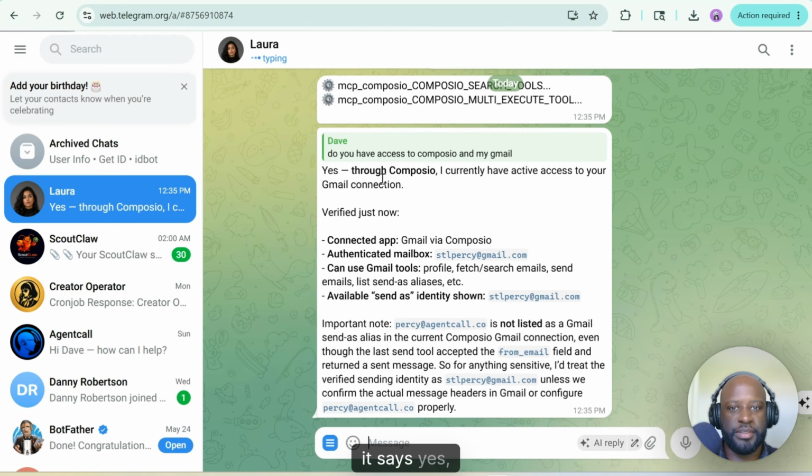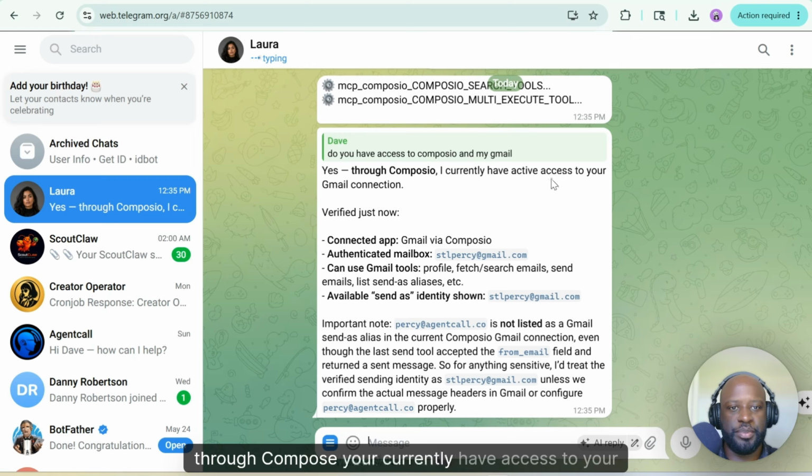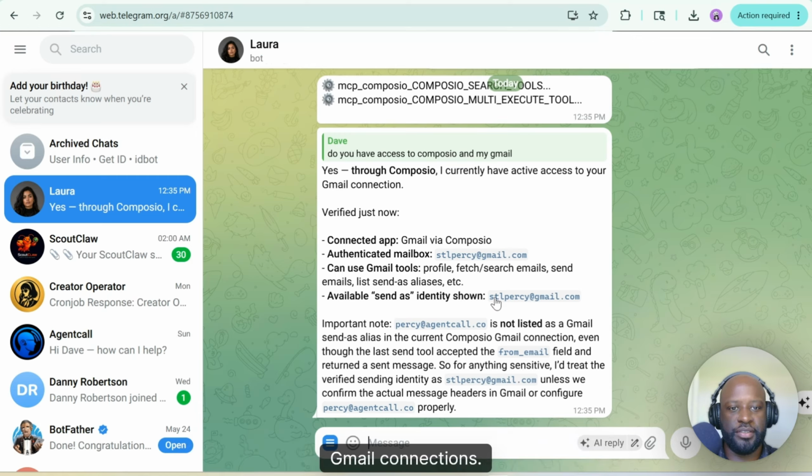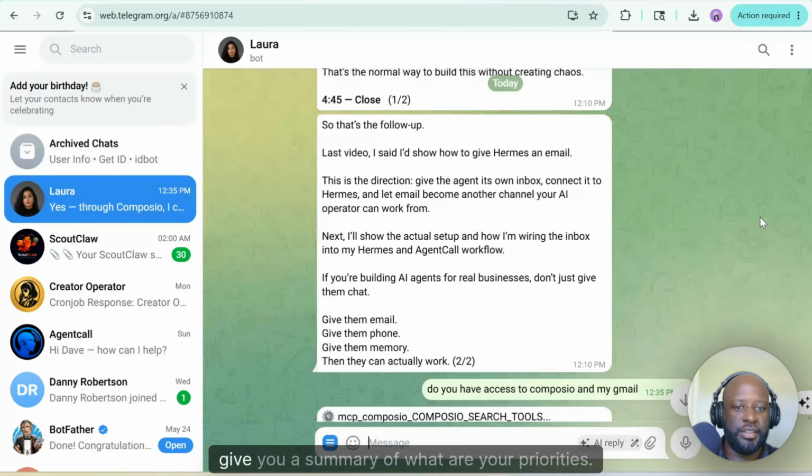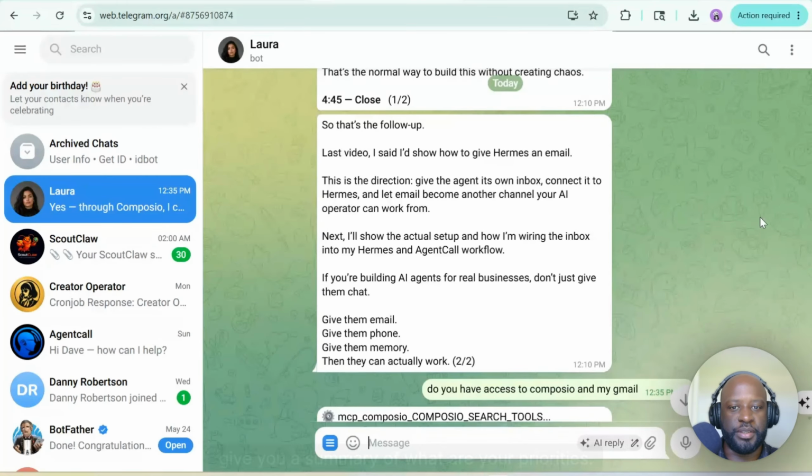There you go. It says yes, through Composio, I currently have access to your Gmail connections, and then it tells me the actual address that it has. So that's how you set up Composio in your Hermes instance to get access to your email. Once that's done, you can pretty much chat with your chatbot here to review your emails every day, send emails to customers, give you a summary of what are your priorities.